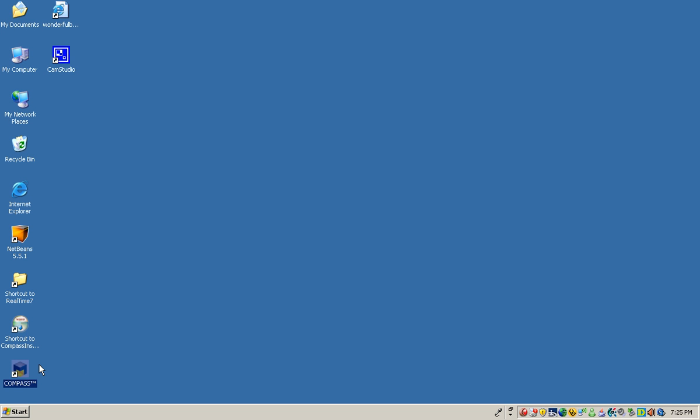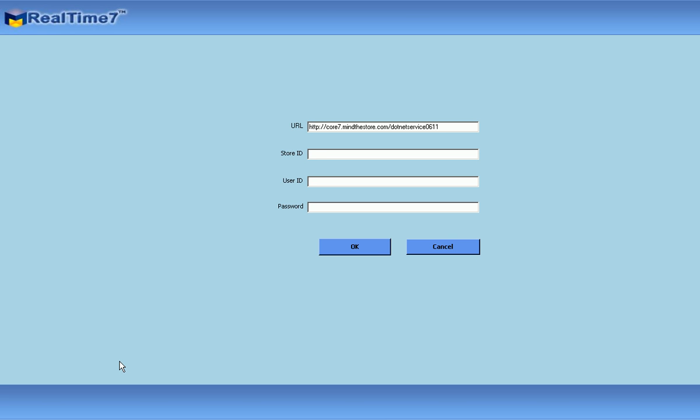During the installation, a desktop shortcut will be installed by the name of Compass. Double-click the desktop shortcut. The Compass login screen will now appear. Enter the user and store credentials. In this case, we will be logging into Test SNI1. Press OK.